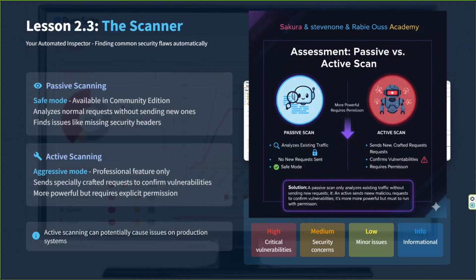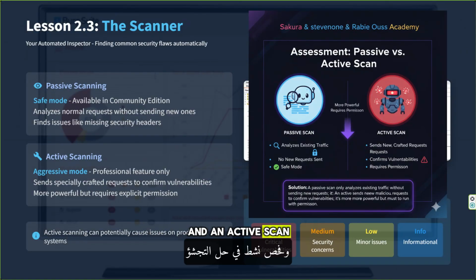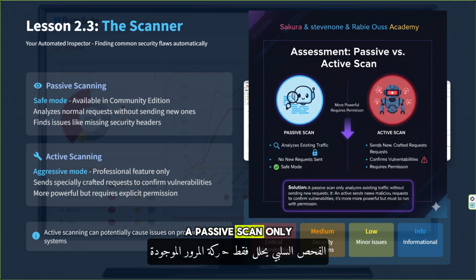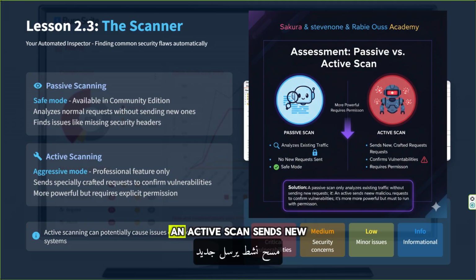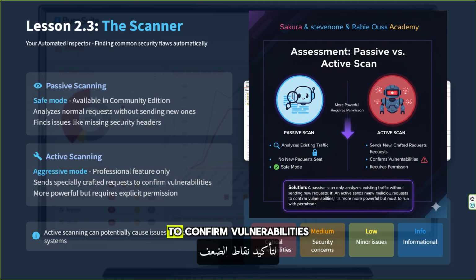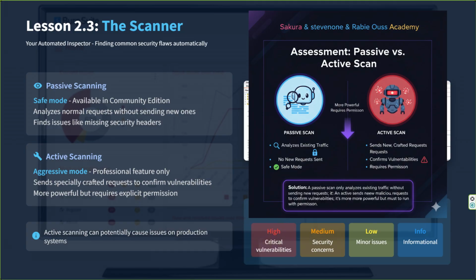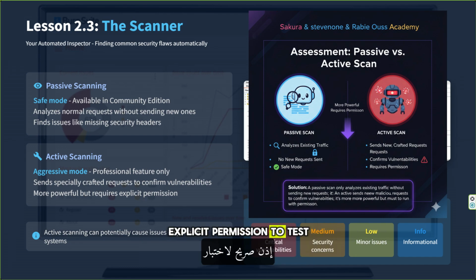Assessment prompt. What is the key difference between a passive scan and an active scan in Burp? Solution. A passive scan only analyzes existing traffic without sending new requests. It's safe. An active scan sends new, potentially malicious requests to confirm vulnerabilities. It is far more powerful, but must only be used on systems you have explicit permission to test.